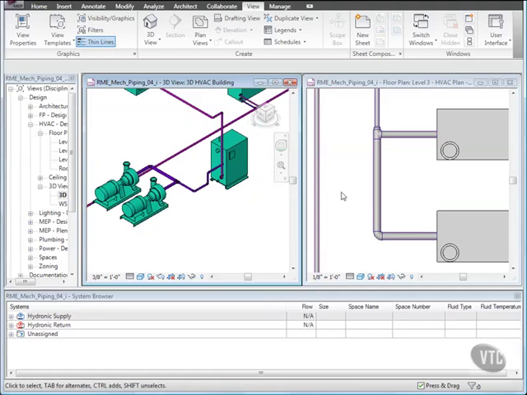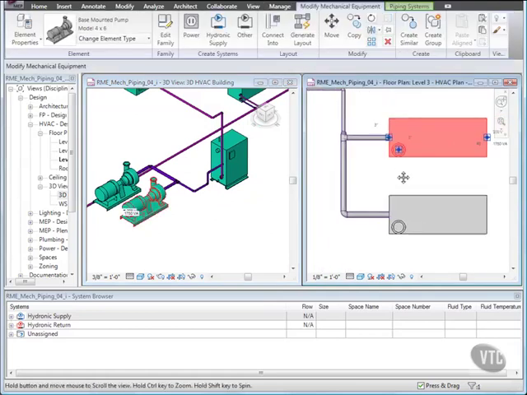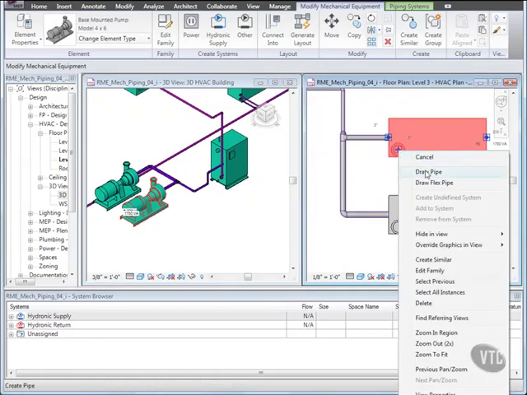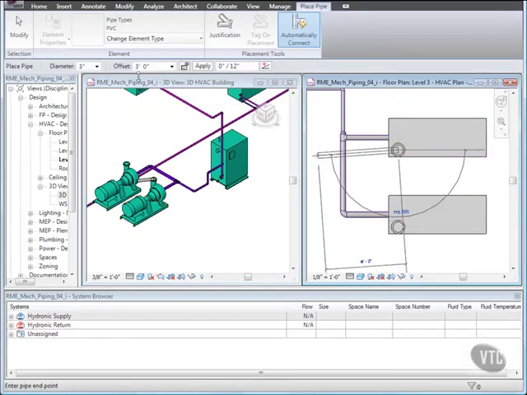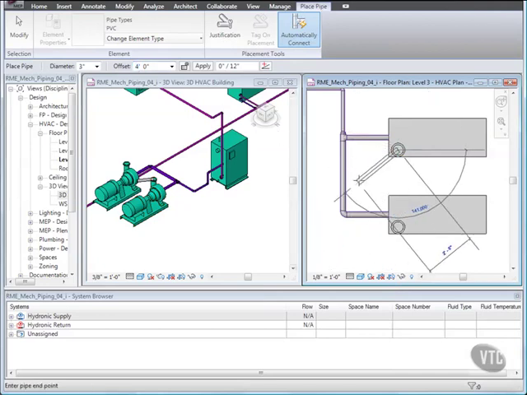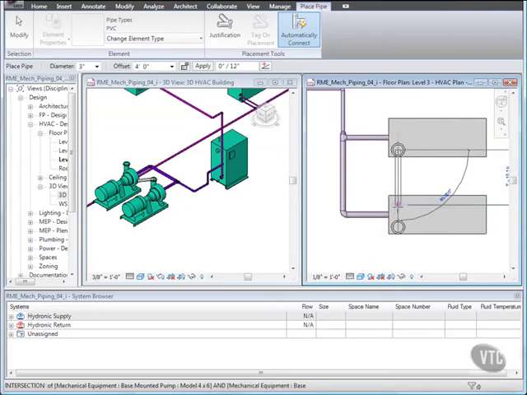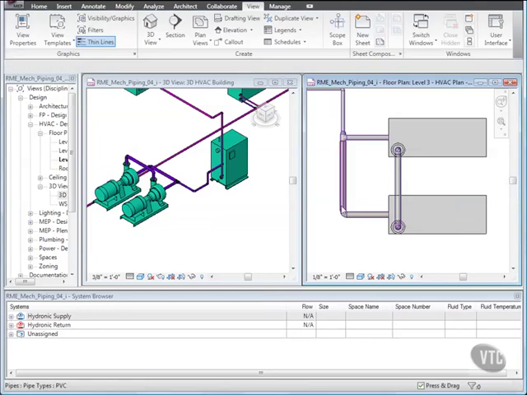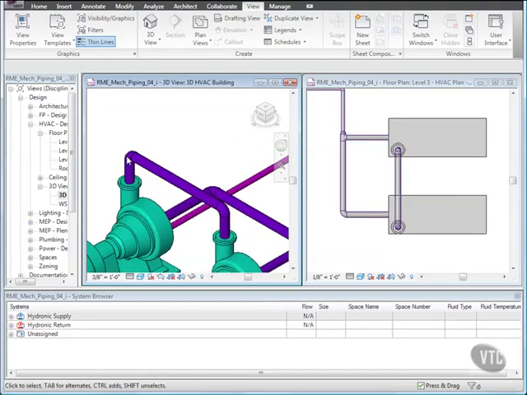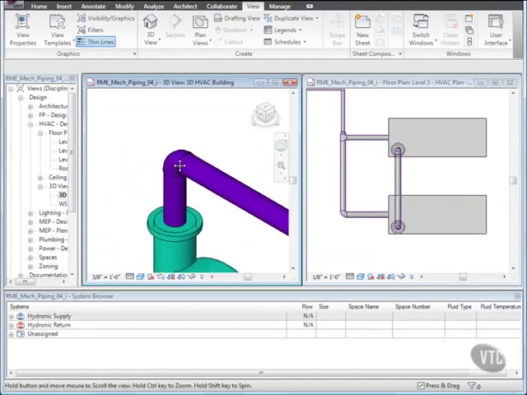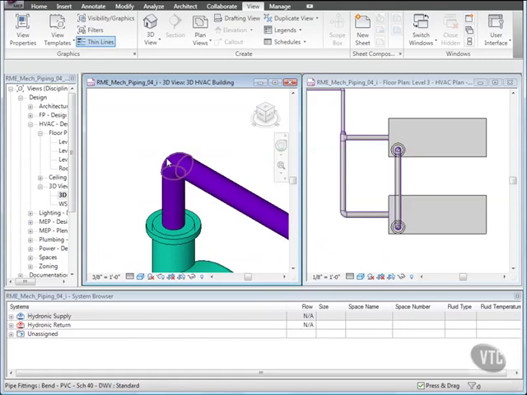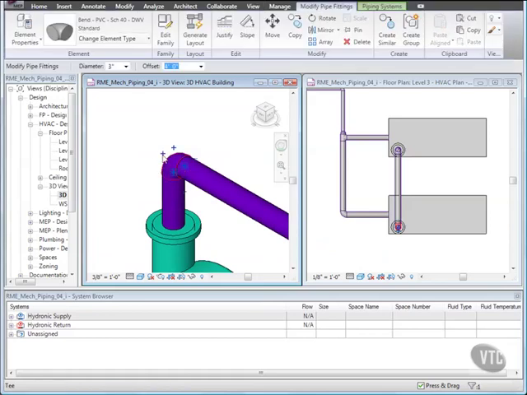And back in the plan view, select the primary base-mounted pump. Then, right-click the discharge connector and click Draw Pipe. On the options bar for offset, enter 4 feet. Then move the cursor down until it joins the connector point on the secondary base-mounted pump and click to create the pipe. Then press Escape, and in the 3D view, zoom into the elbow fitting on the left or secondary base-mounted pump, and using the method previously learned, upgrade the fitting to a T-connector.